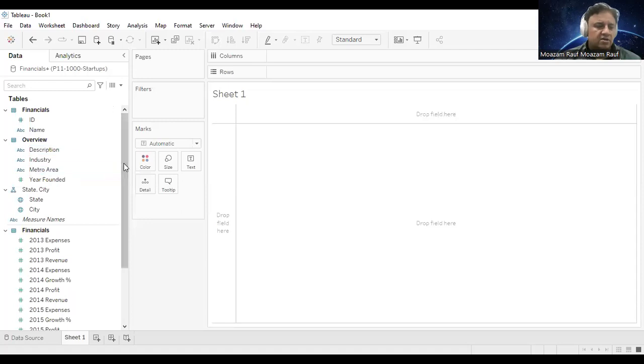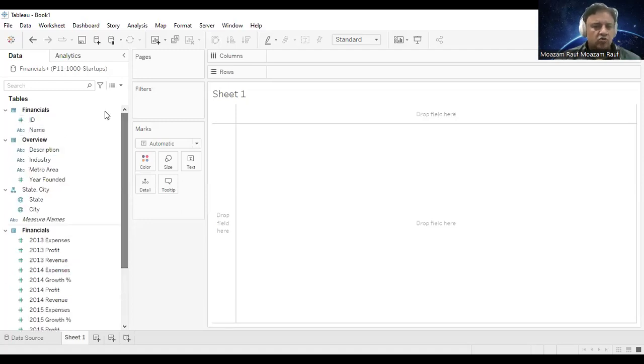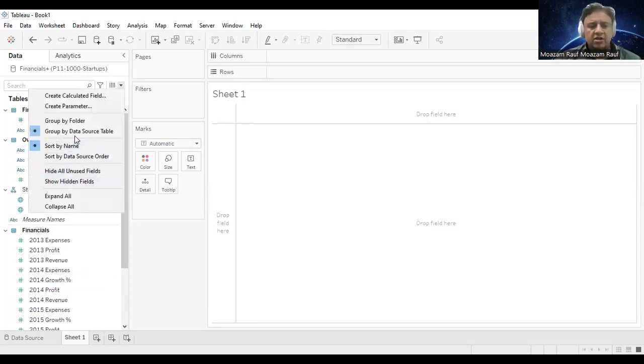All right, so I was disconnected, need to go back to Tableau. All right, so now I just need to make a few folders ताकि चीजों को organize रखा जा सके. So I'm going to go right here and say that I want to group by folder.